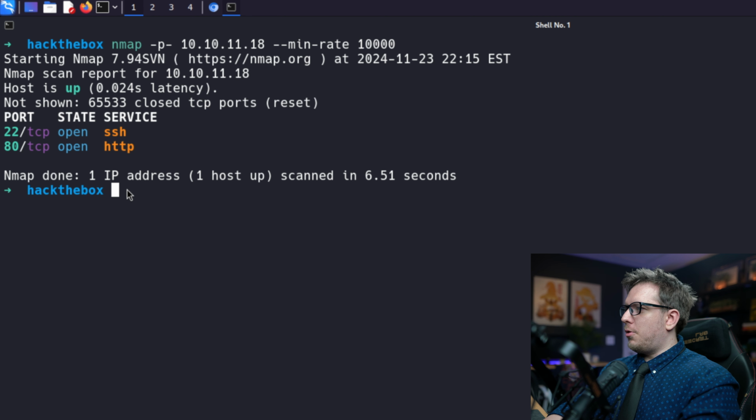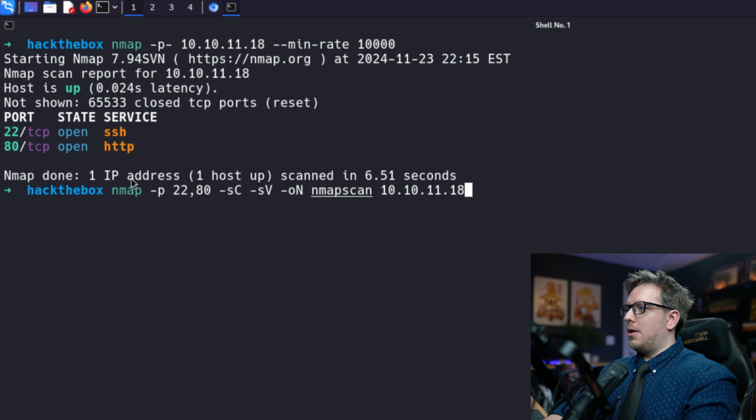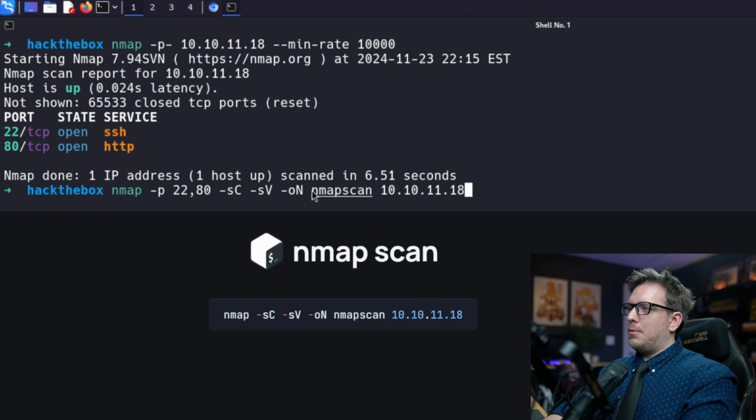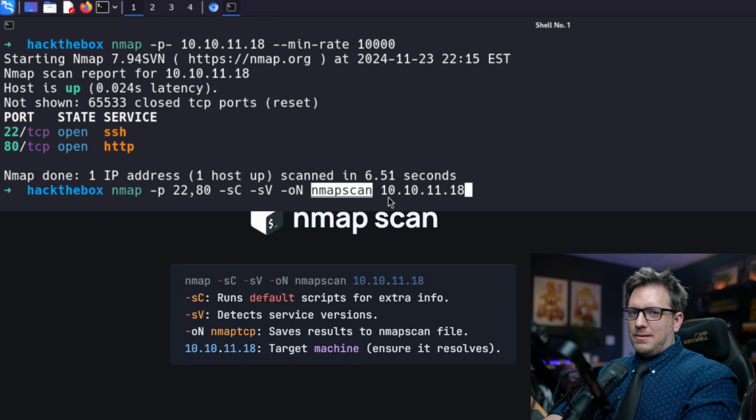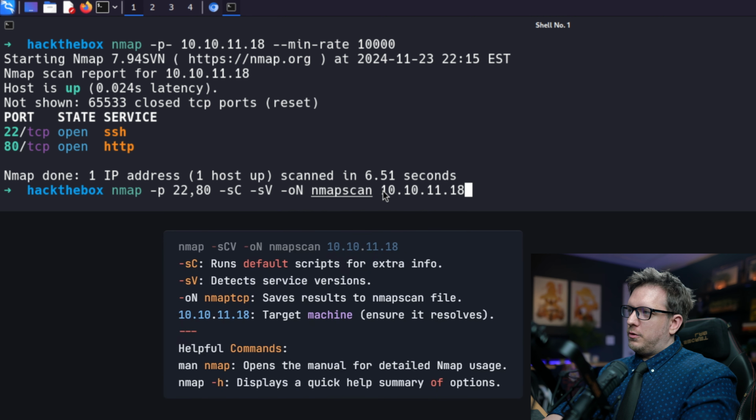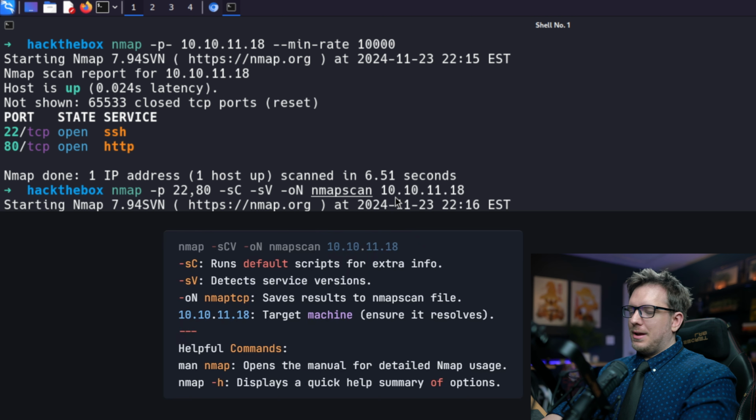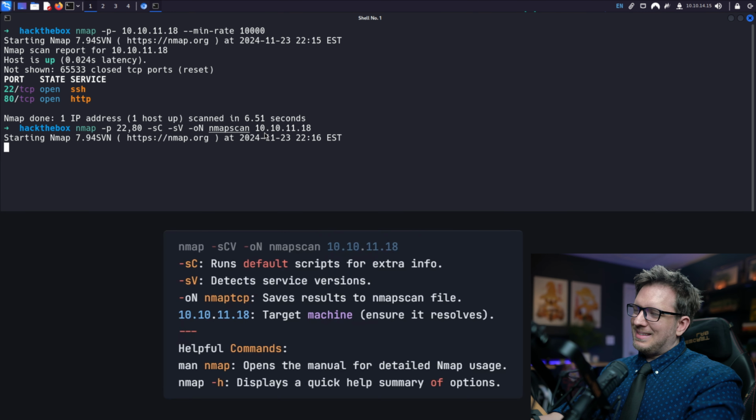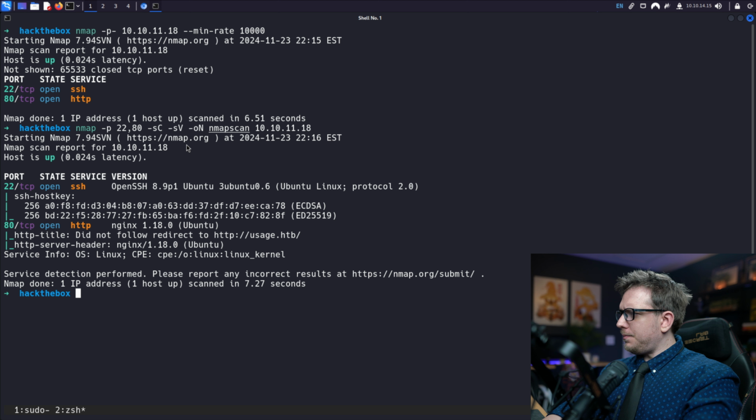Now that we know that, let's do a scan a little bit more in depth. In this case, we're going to target the 2 ports, 22 and 80, and we're going to use these flags for the scripts. We're also going to save the output in the Nmap scan if we need to reference it in the future for the 10.10.11.18 IP address. We're going to let that run and do its own thing. Again, I'm going to show you on the screen what these flags indicate, so you know going forward what they are all about. And here we go.